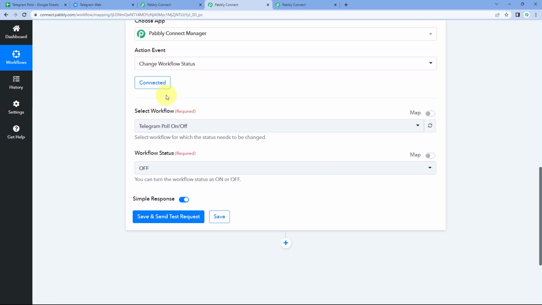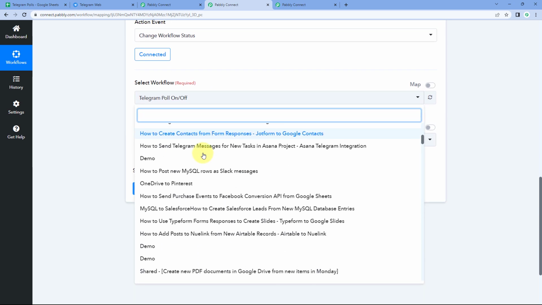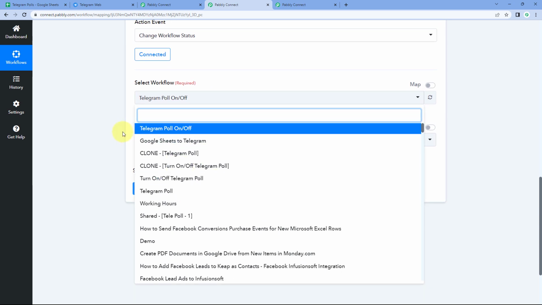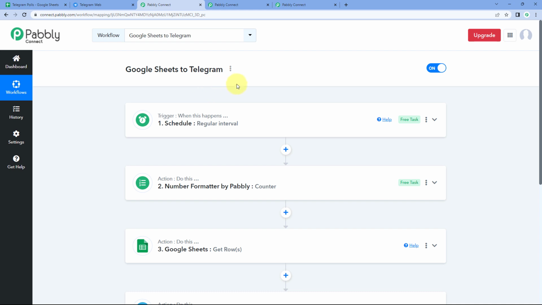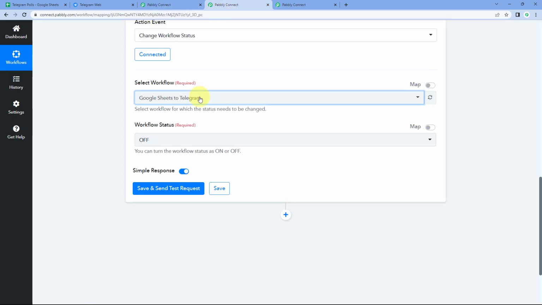Then after that, the first thing it asks us is to select the workflow, that using this automation, which workflow we want to turn on or turn off. So in the drop down, you can see a list of all the workflows which you have created in your Pabbly Connect account. So I have this workflow named Google Sheet to Telegram. So the name of this workflow which we want to turn on every day at 8:45 a.m. is Google Sheet to Telegram. If you have given some other name, you can select that particular workflow from this drop down. Just select it, and we want to turn this workflow on at that particular time.